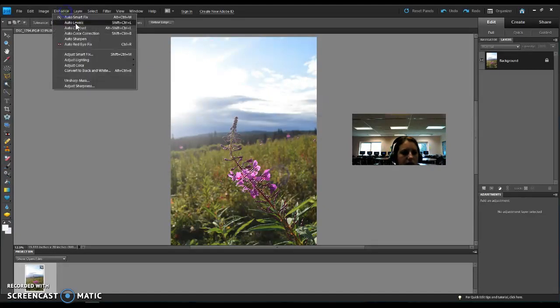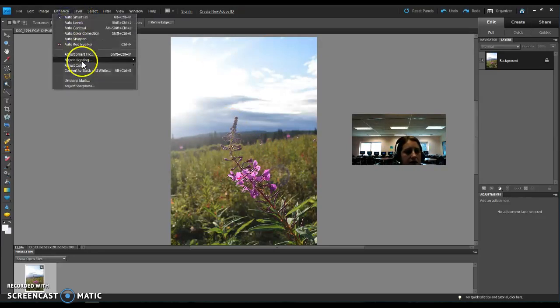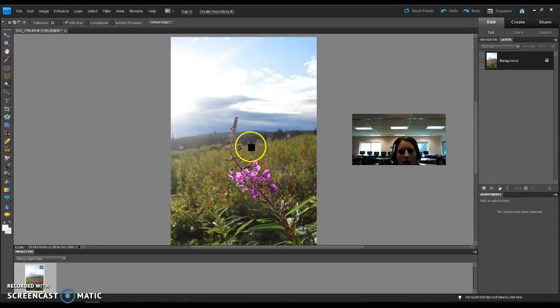Now let's enhance. See what Auto Smart Fix does. Did a little bit. You can also enhance the lighting and come in here and go to levels and make it just a little bit darker, so the flower's less overdone. Sorry, I'm spacing out.